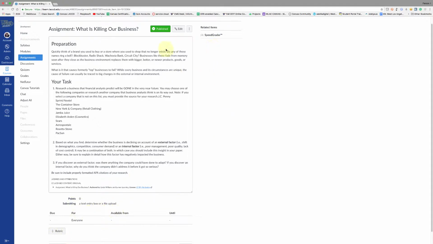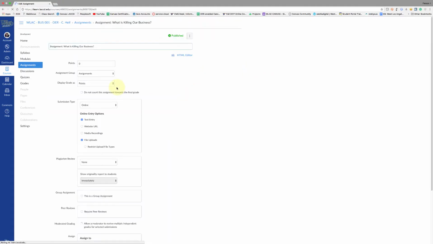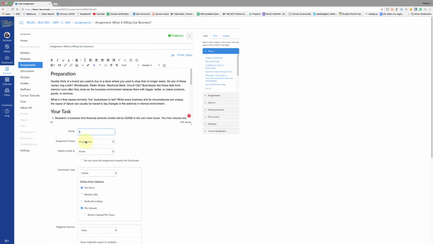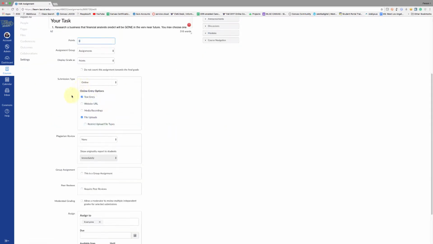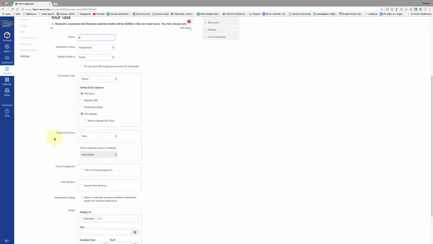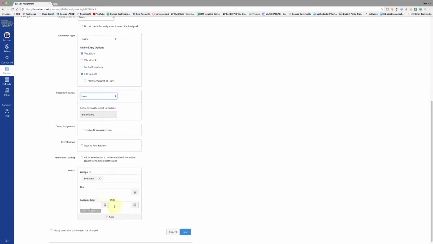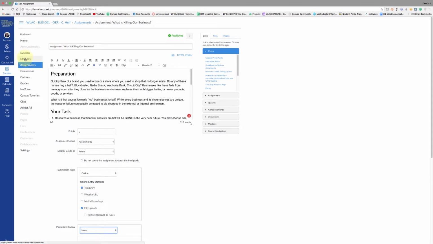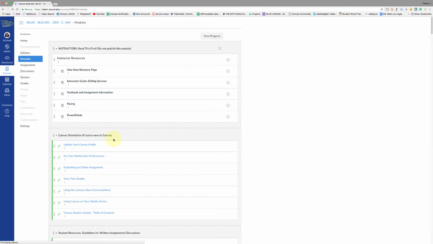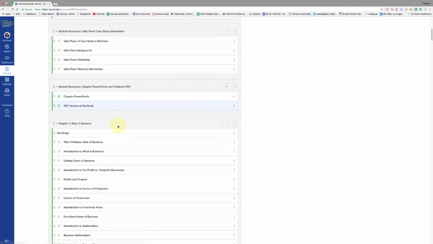To change any of these, you just click on the item and then click edit. And of course, you can add your points here. You can change your submission type if you want. If you're with the LA Community College District, you can add plagiarism review with VeriCite here. And then here's your dates below: open, close, due date, etc. So it's pretty easy to edit this stuff if you want to use it.